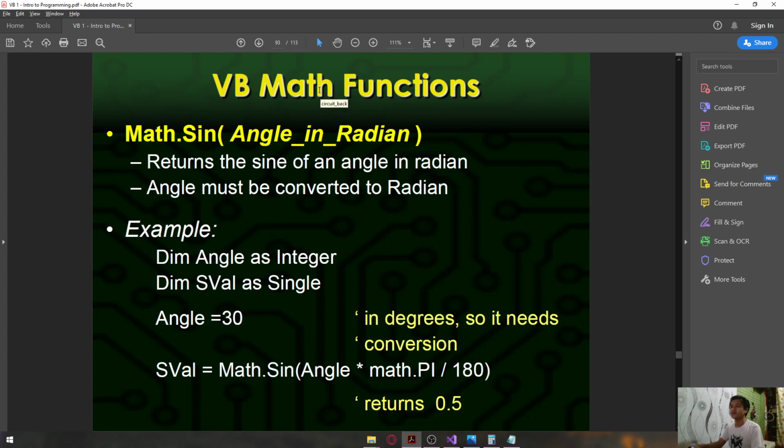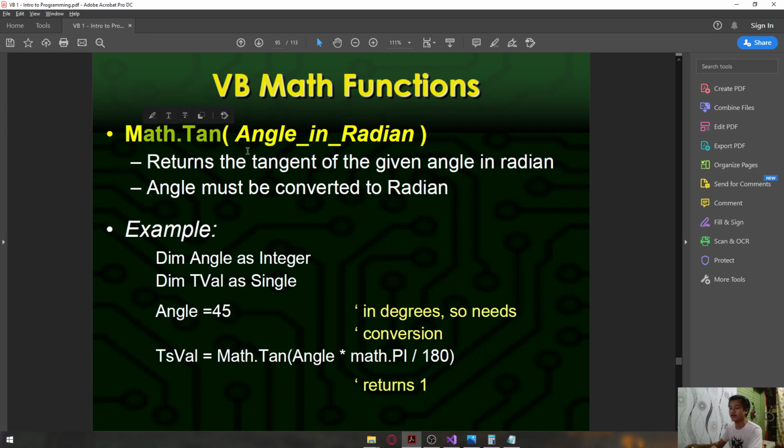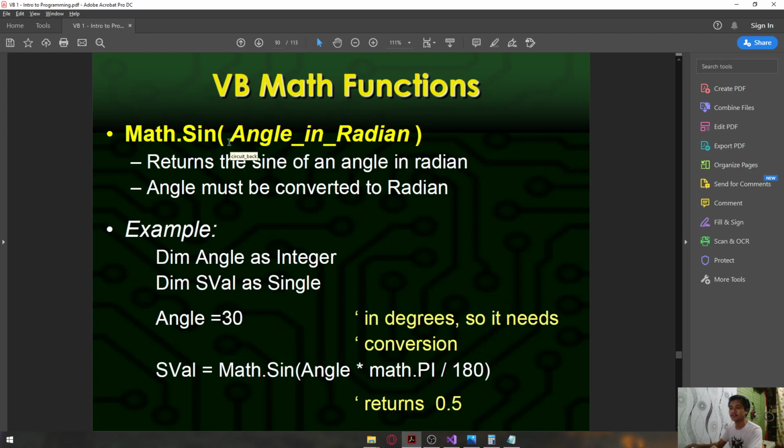Okay, so next one is VB math functions. Of course, when it comes to sine, we also have that one. We have Math.Sin for sine, Math.Cos for cosine, Math.Tan for tangent. Math.Sin, by default, is in radians. So this will return the sine of an angle in radians.